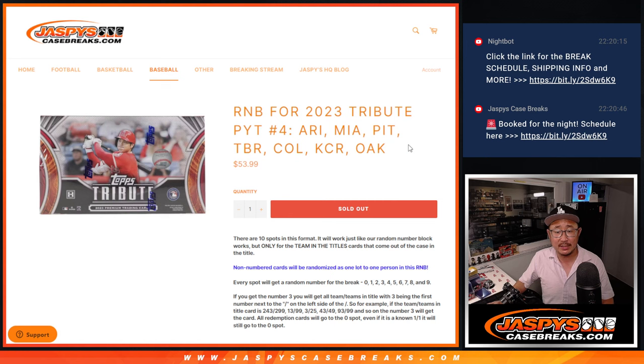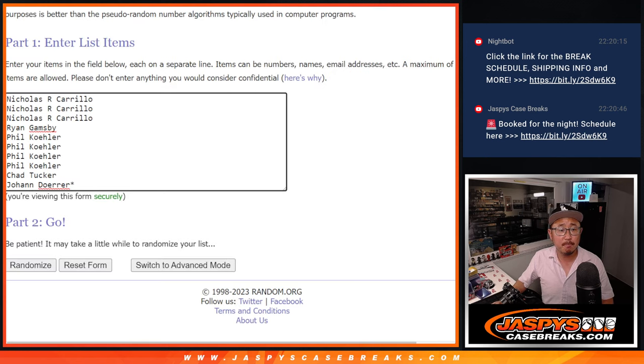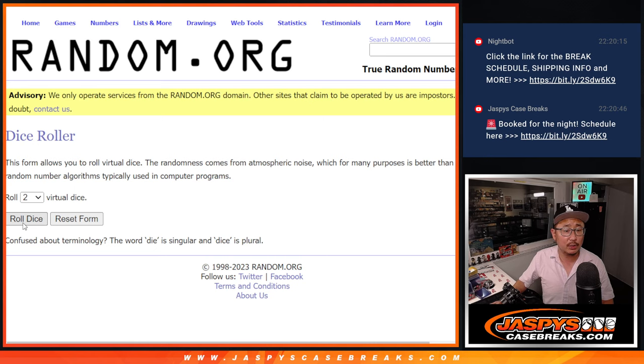Coming at you with a random number block randomizer for 2023 Tribute Baseball Pick Your Team 4, featuring these teams right here. Big thanks to this group for getting in. There are the numbers right there. Let's roll it. Let's randomize it.